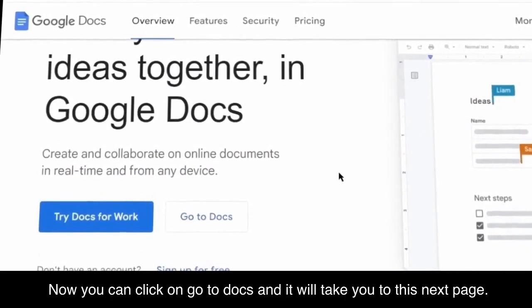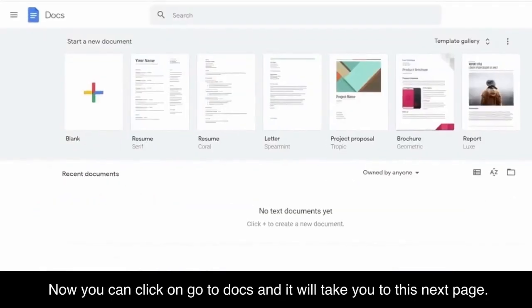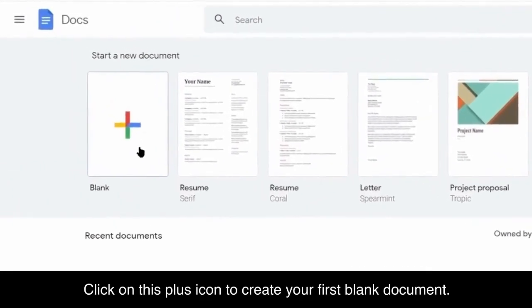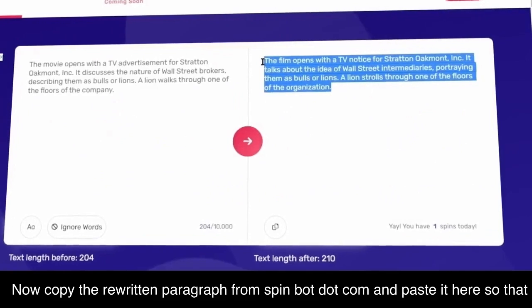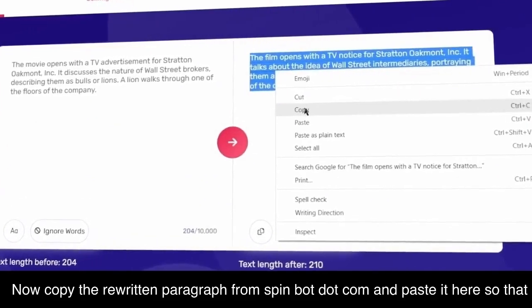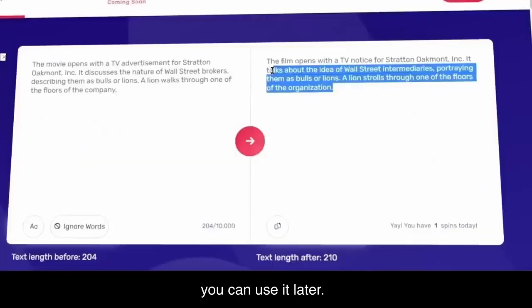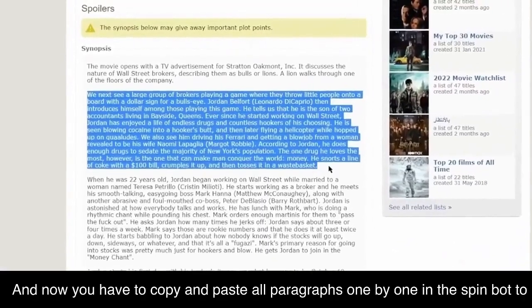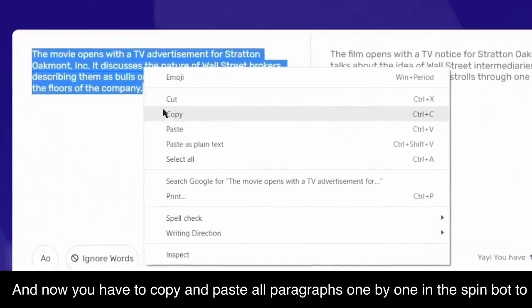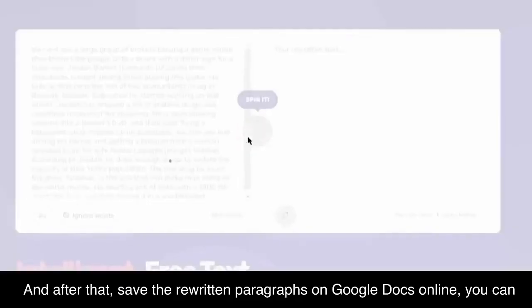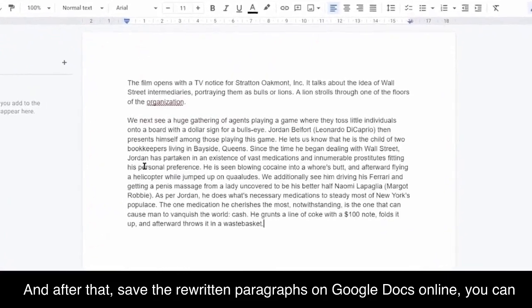Now you can click on Go to Docs and it will take you to this next page. Click on this plus icon to create your first blank document. Now copy the rewritten paragraph from spinbot.com and paste it here so that you can use it later. And now you have to copy and paste all paragraphs one by one in the Spinbot to rewrite them all. And after that, save the rewritten paragraphs on Google Docs online.